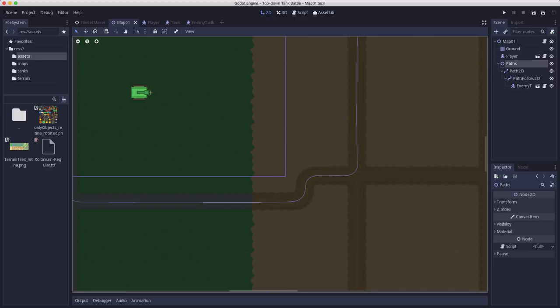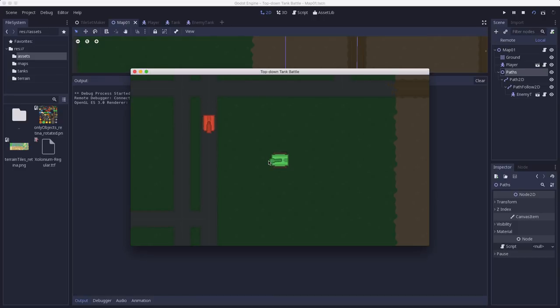All right, here's my nice rounded smooth path that kind of follows the center line of the road. And now when I run it, my tank's movement is going to look a lot nicer when it takes those turns.